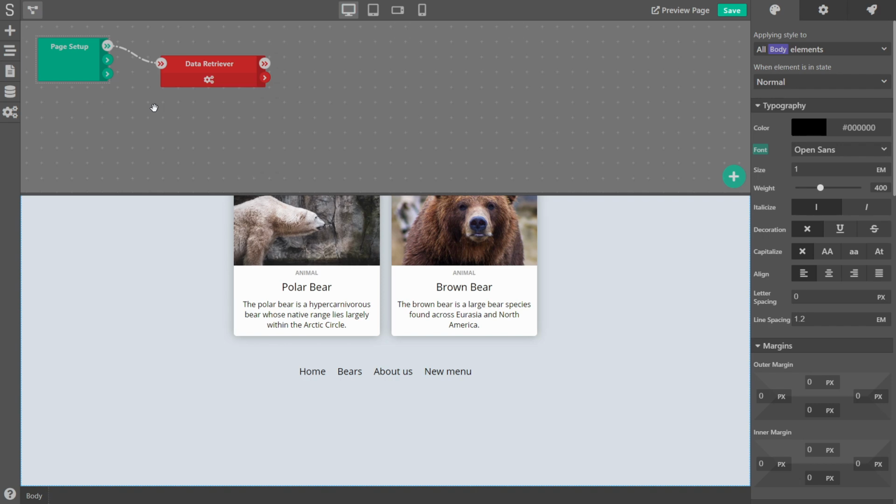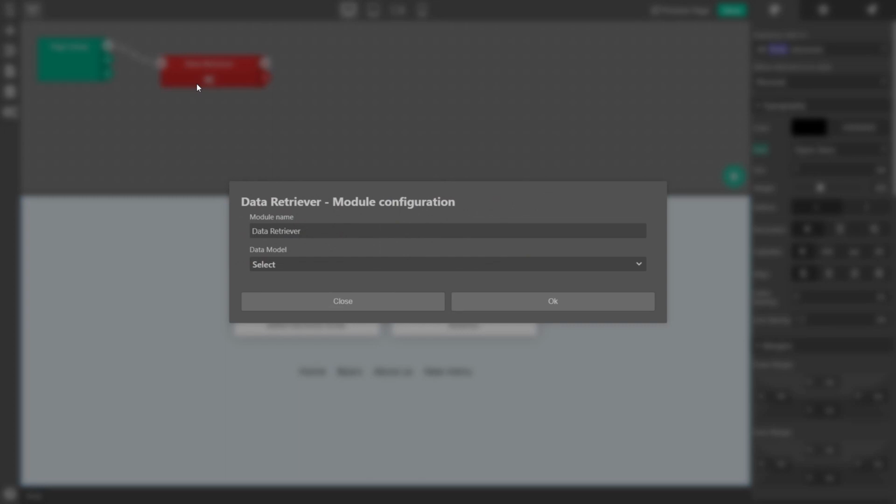We still have to configure the Data Retriever module to tell it which data we want to retrieve from the database. So we can click on the configuration icon to open the configuration window of the Data Retriever module. First, we need to choose which data model we want to get our data from. So we select the card data model.